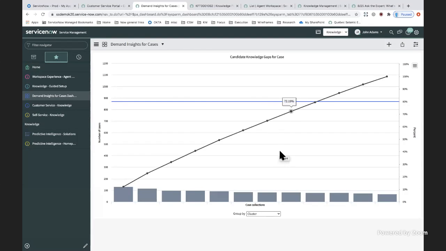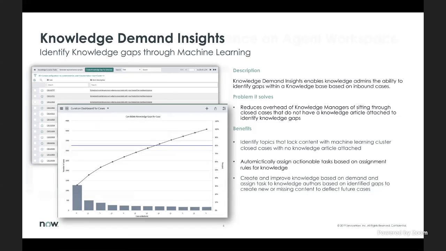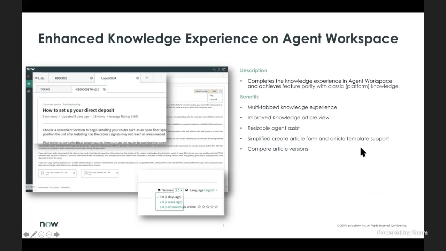Thank you. Okay. So we'll move on to the next feature, and this is about the knowledge experience on Agent Workspace. Before Orlando, you could still use knowledge on Workspace, but it didn't have full feature parity with what you could do from the classic platform. What we did in Orlando, we ported all of those features that are relevant to an author or an agent to the Agent Workspace.